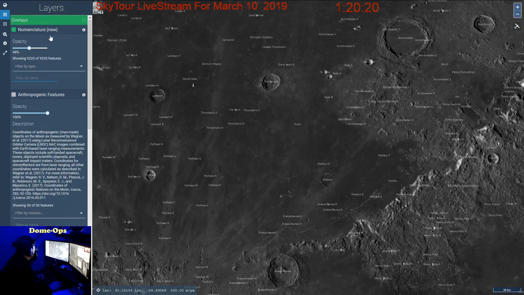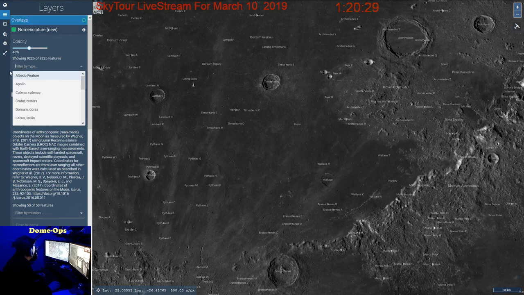It has almost 10,000 names in the database. If you're looking for a particular crater, you can go ahead and type the name in. You can also see what you can look for. You can look for an albedo feature, that's something bright. You can look for the Apollo landing sites, craters, any dorsa, or lakes or landing sites by their name, maria, mountains, oceans, and seas, and so forth, rims and rupes. You can do them by name, or you can just put in those words and get all of them or most of them. So it's really kind of neat to be able to do that filtering this way.